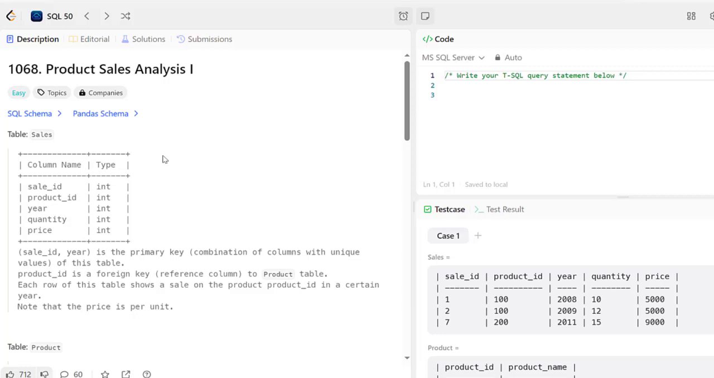Okay, so this is our question number 7 from Leetcode SQL 50. So here's the question, product sales analysis 1, and the question number is 1068. There are two tables here, the sales table and a products table.